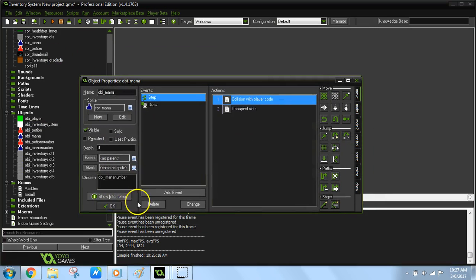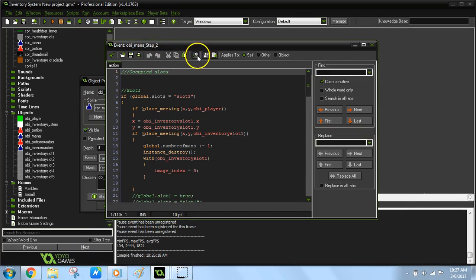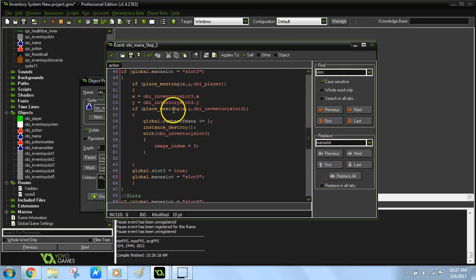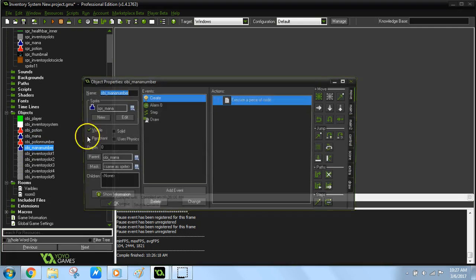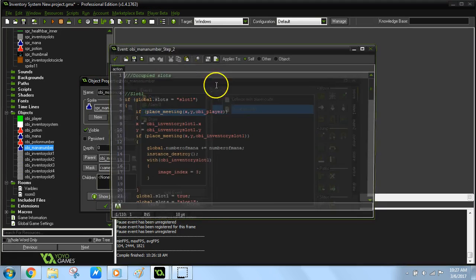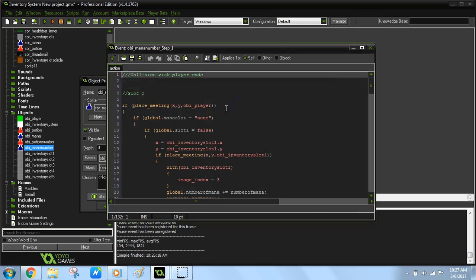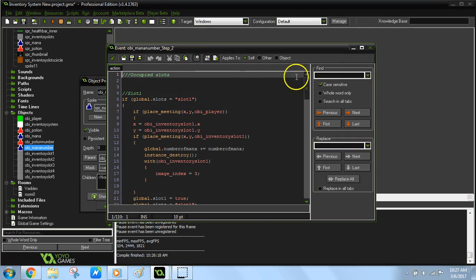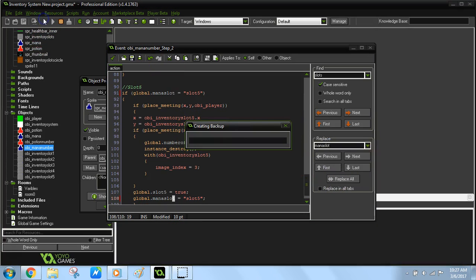And we're going to do that to this one as well. I'm in object mana, as you can see. So we are going to do slots, replace it with mana slot. Okay. And now we're going to go to our mana number. Okay, one more. Alrighty, so now it should work.